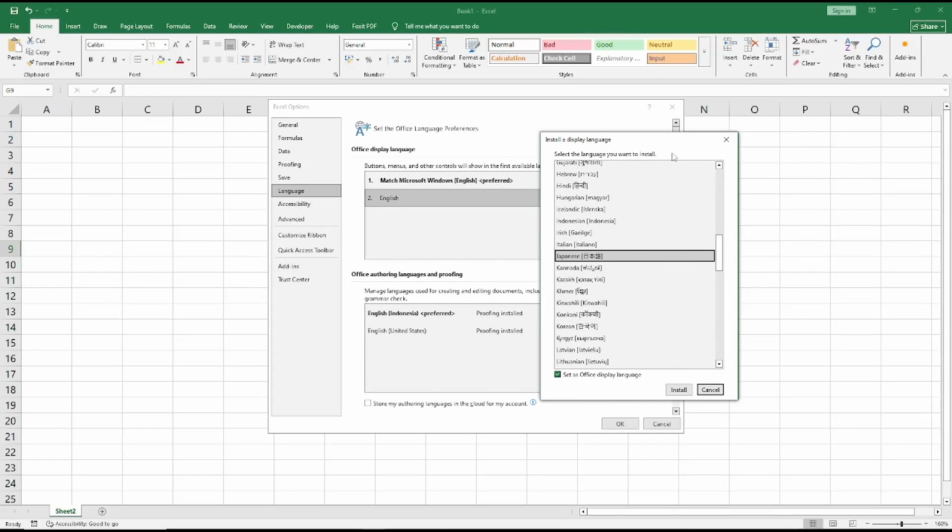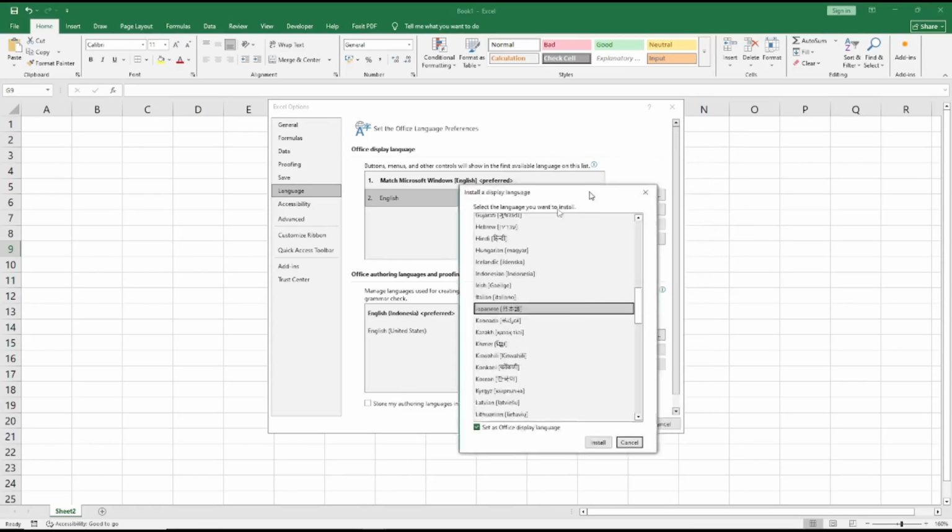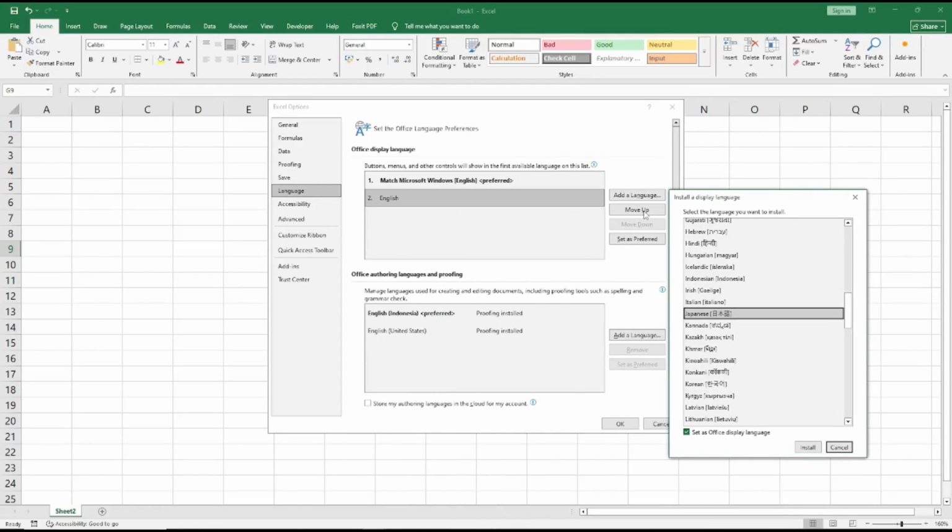And after that it will be shown in the display language. Now you can select it and then click Move Up to use the language.